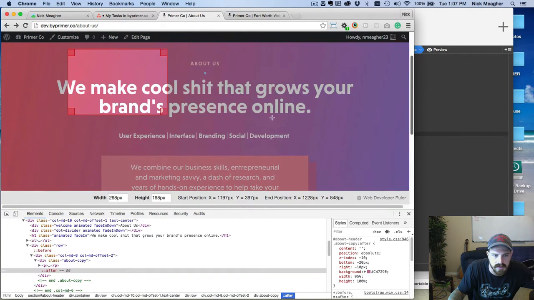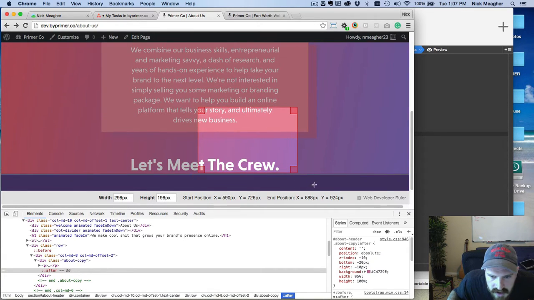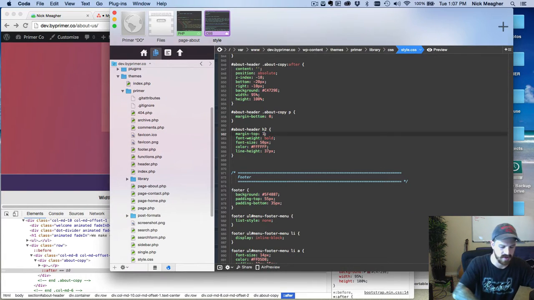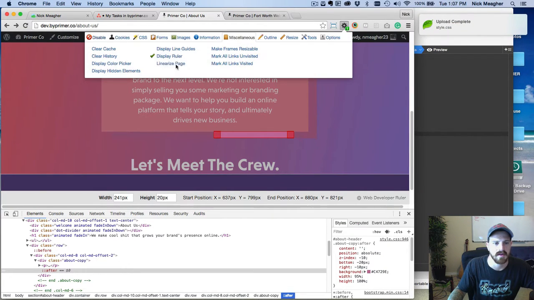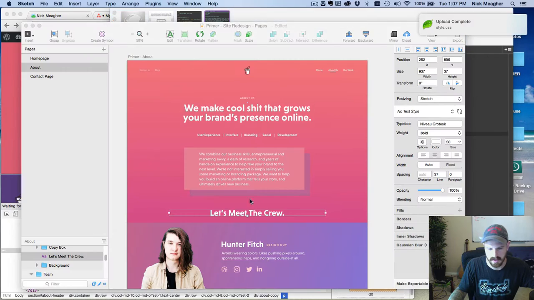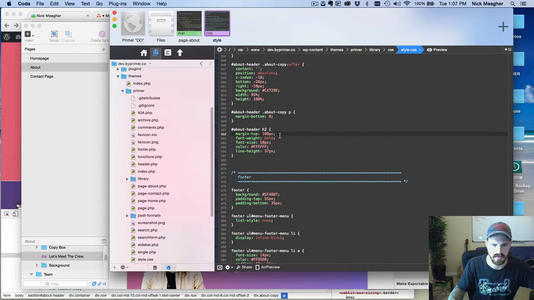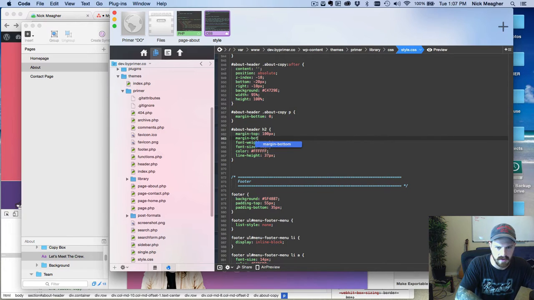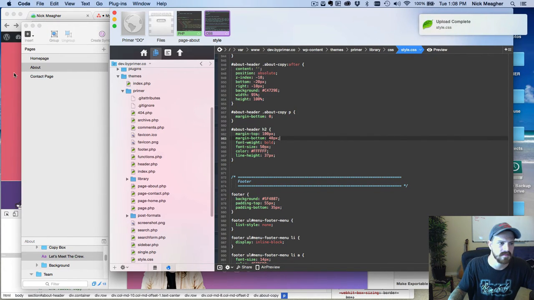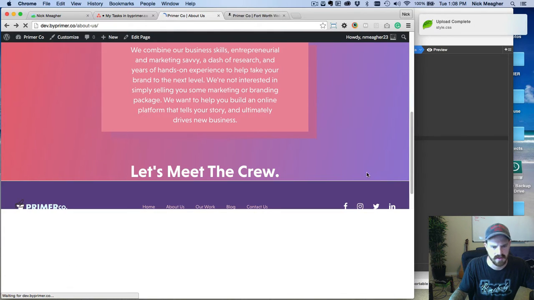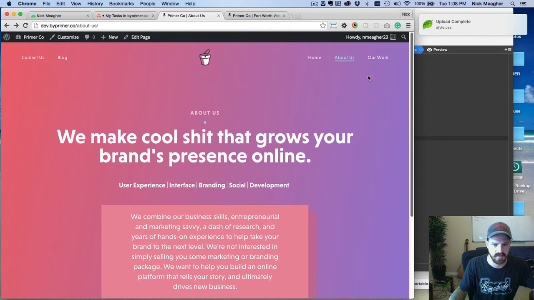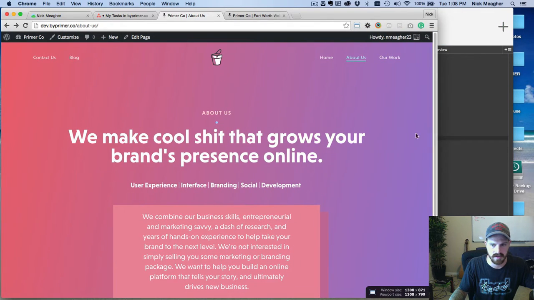Let's get our ruler. Let's take a look at that. Let's figure out exactly how tall that is. So it's about 20 pixels. So let's just do margin top 100 and that'll be perfect. Okay, and how far is it from the bottom? 40. So we're going to do margin top 100, margin bottom 40. So that looks pretty good right there, honestly. Let's meet the crew. Yeah, that's great so far.